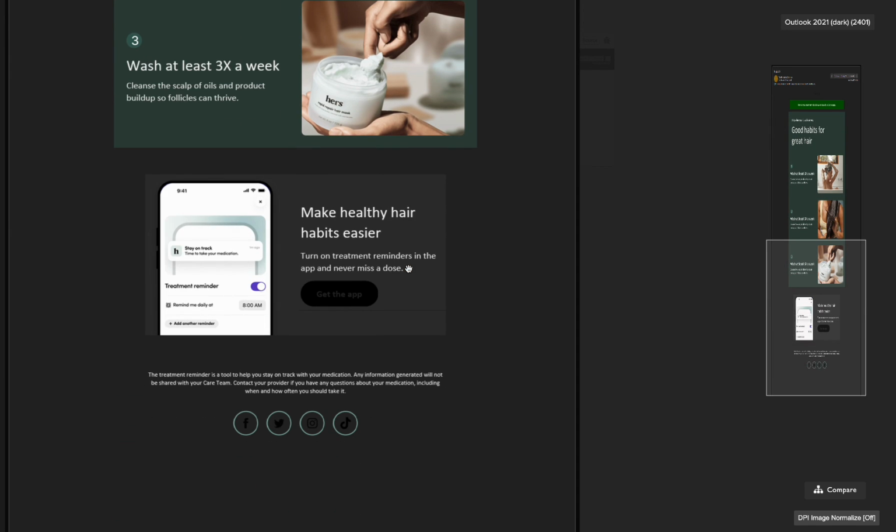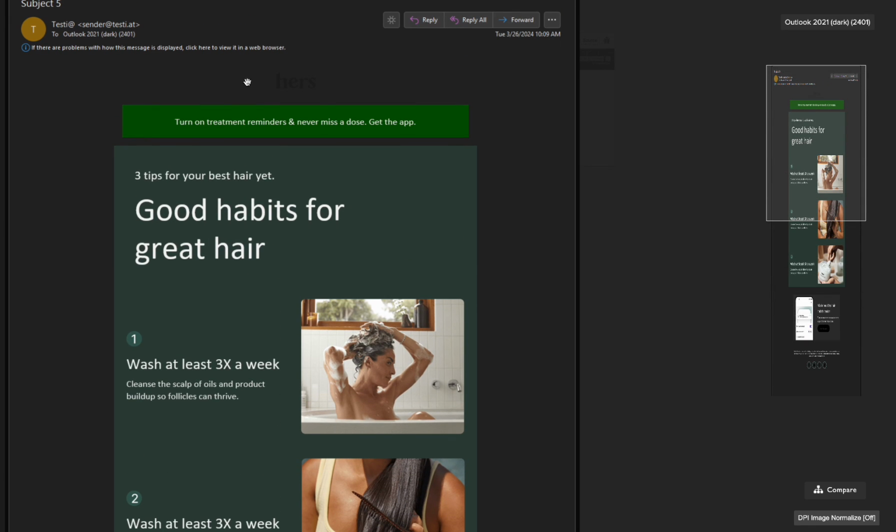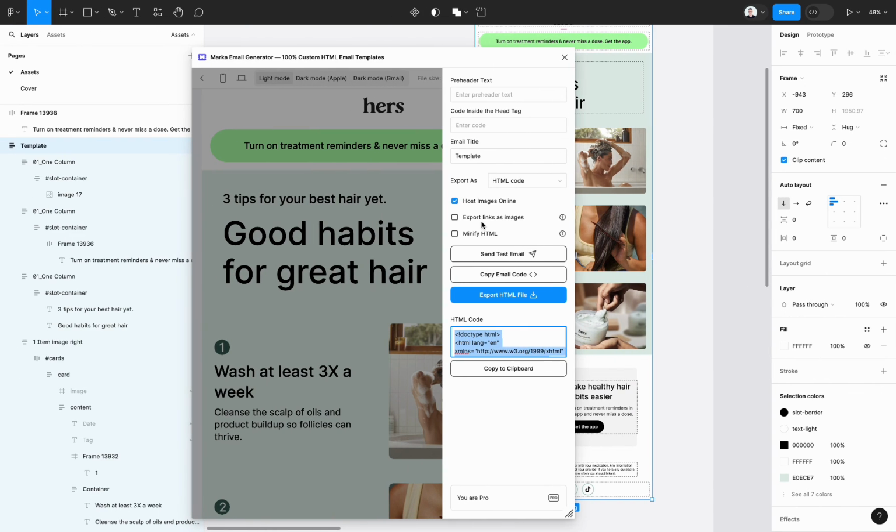And with dark mode, make sure you check it, because some clients such as Outlook can invert the background. So make sure you use an image which has a white background. So this is how it works.